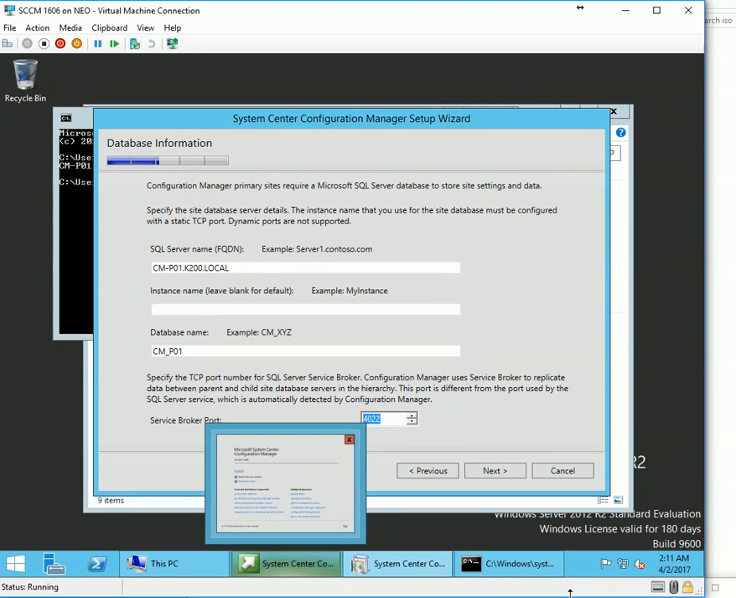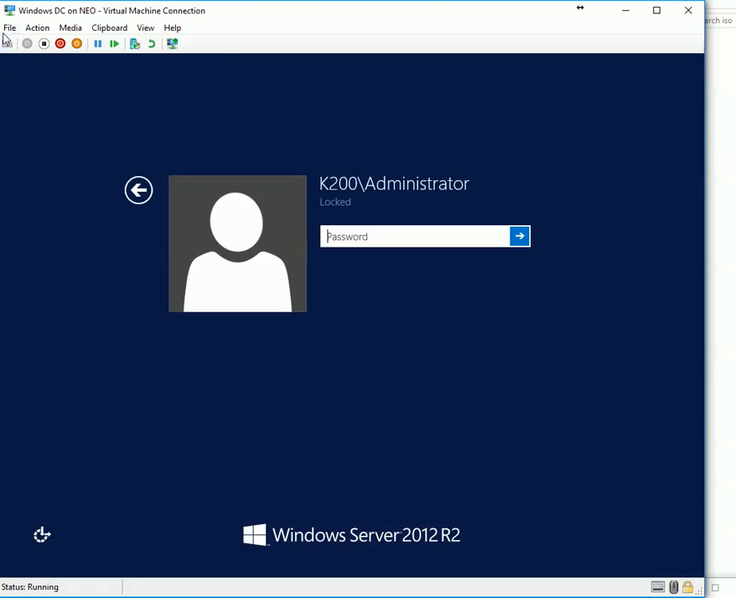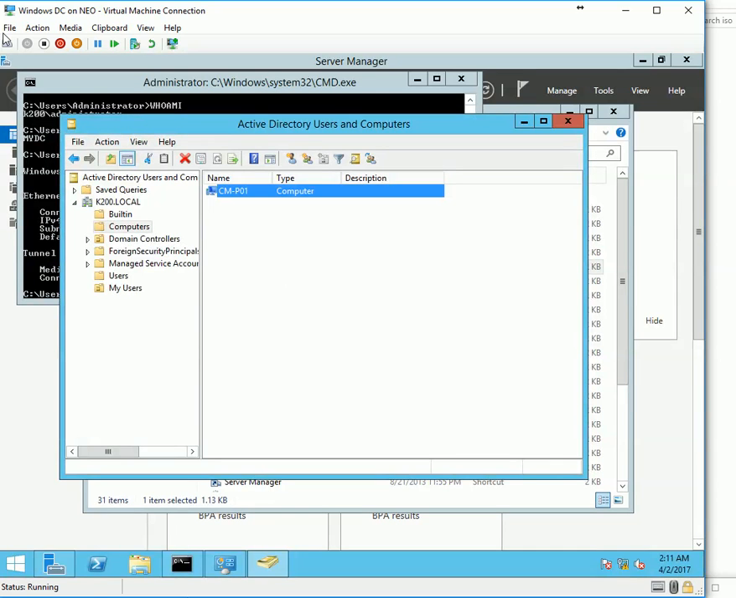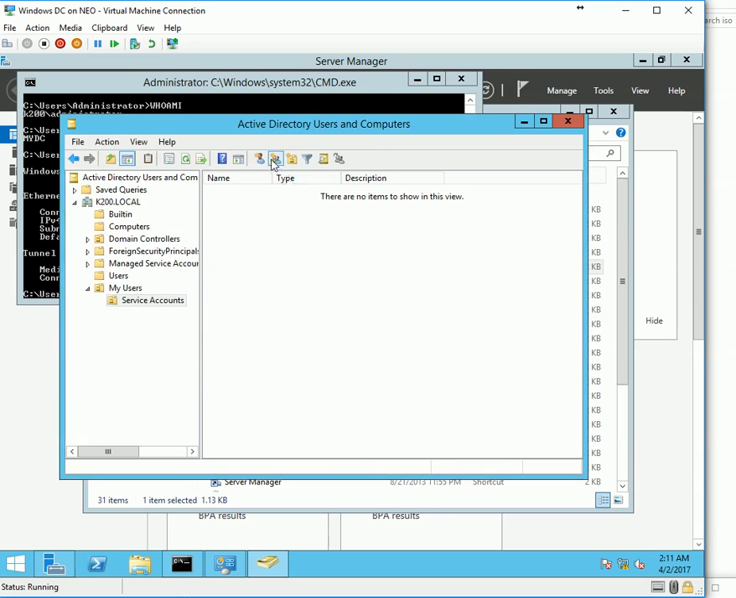Okay, let me log into my domain controller. This is the new domain controller. So service account creation is the easiest method, I would say. Very simple. You go here, create, maybe in my case I'm going to create an OU just to separate the things.